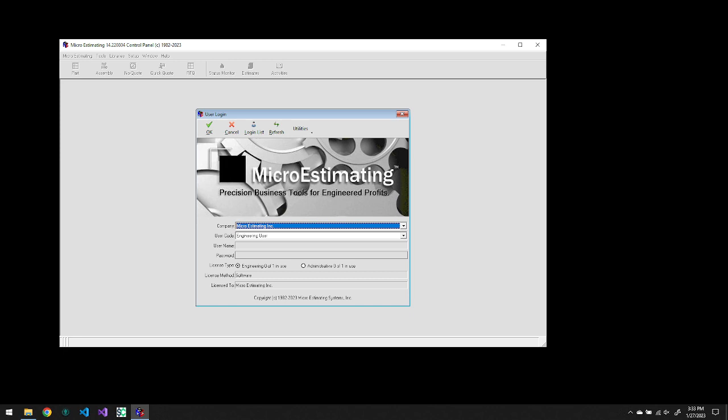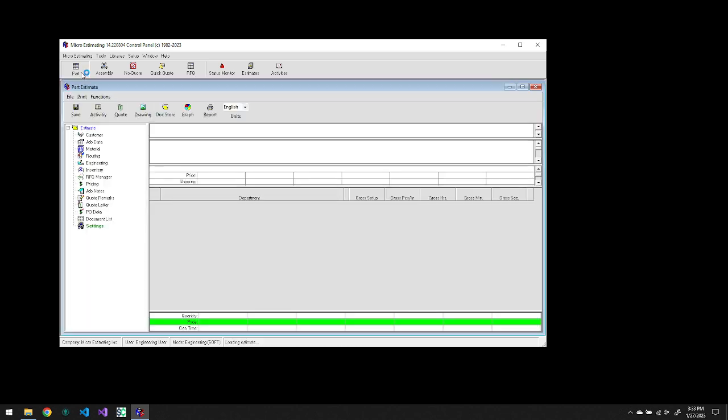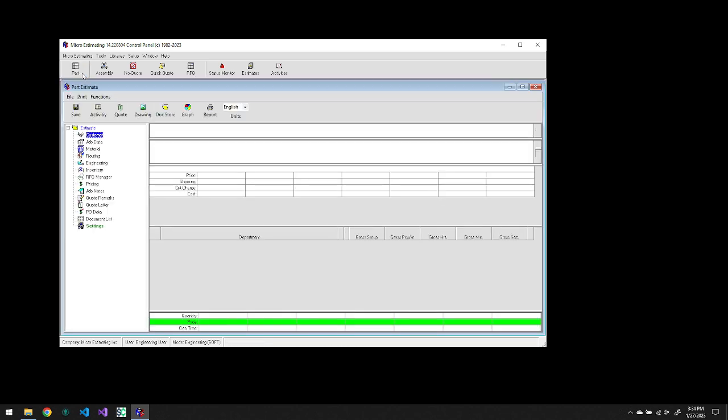Let's go ahead and do that now. As an engineering user, the main thing you'll be doing is working on new estimates. To start a simple part estimate, click on Part. We see with the part estimate, we want to start on this left-hand column, starting at the top and working our way down. Let's start with the customer.